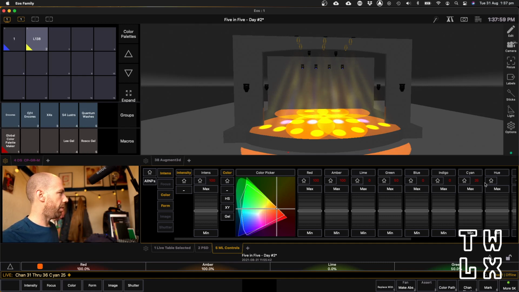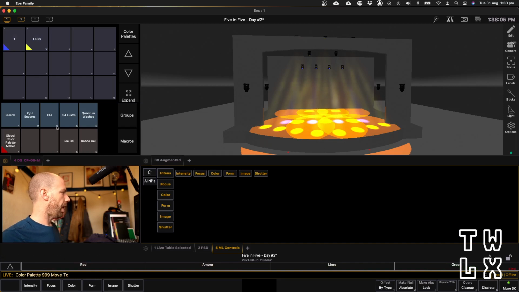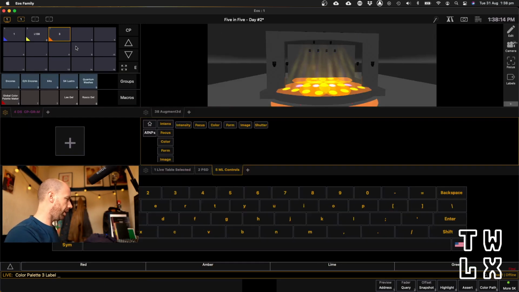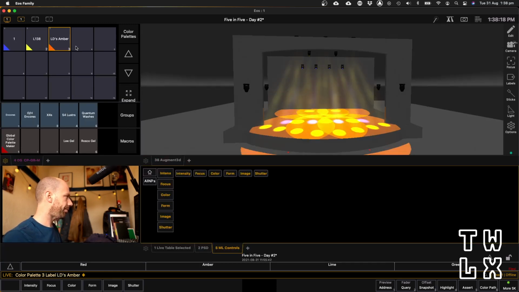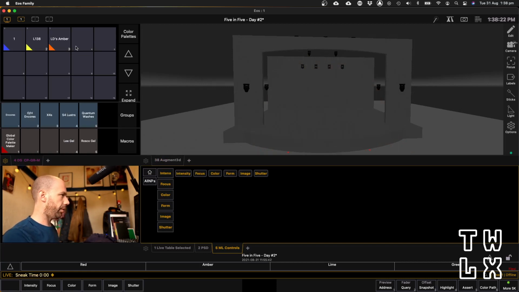So now what I'm gonna do is go global color palette maker, do your thing. And it does all of those steps pretty much instantaneously and asks, where do you wanna put that color palette? I'm gonna put it in my next available and I'm gonna call it LD's Amber, like that.